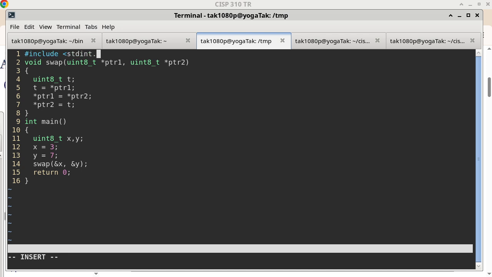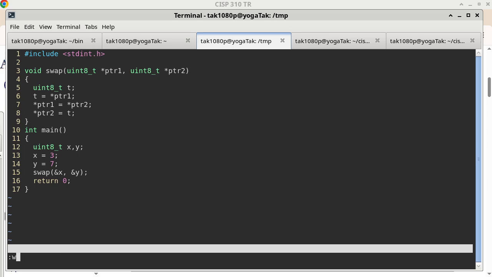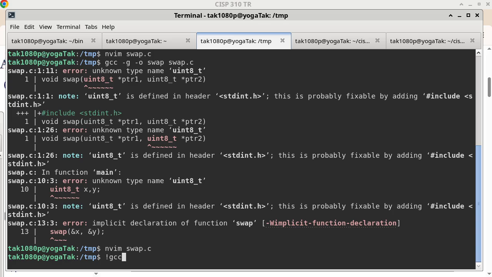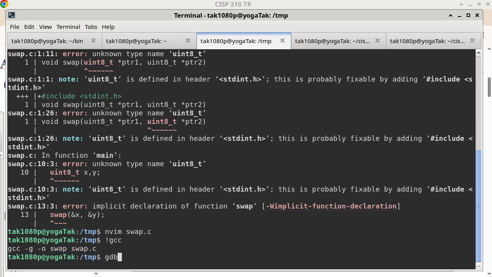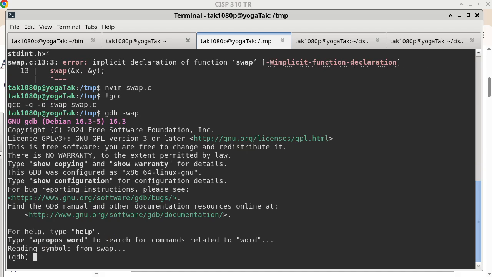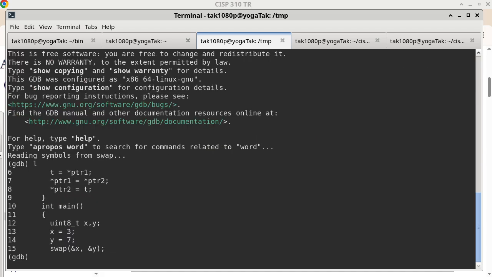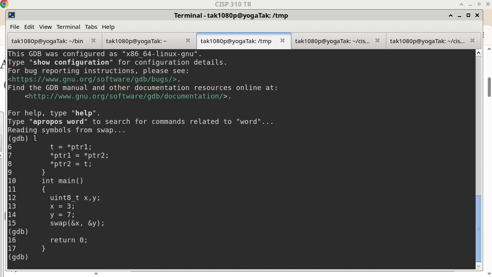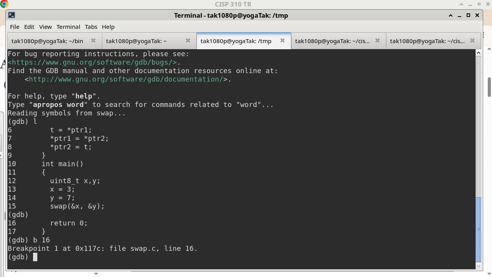Oh, stdint.h. There we go. All right. So what we'll do is compile the program again, now that I fixed it, and then run GDB on this exact program, and I list the program here. The first thing is, I will have to put a breakpoint on line 16 at least, because that's when the program stops.